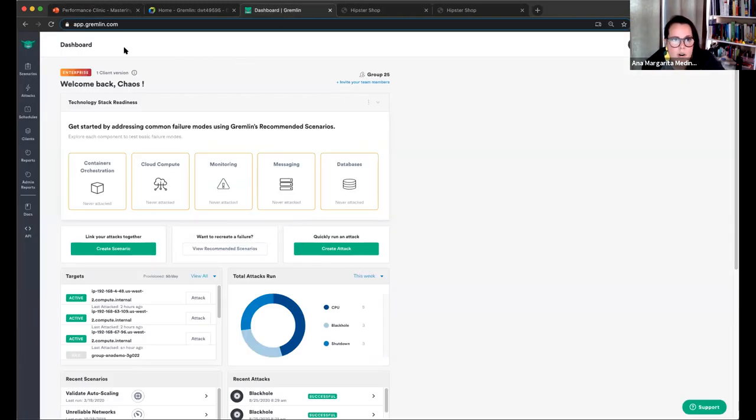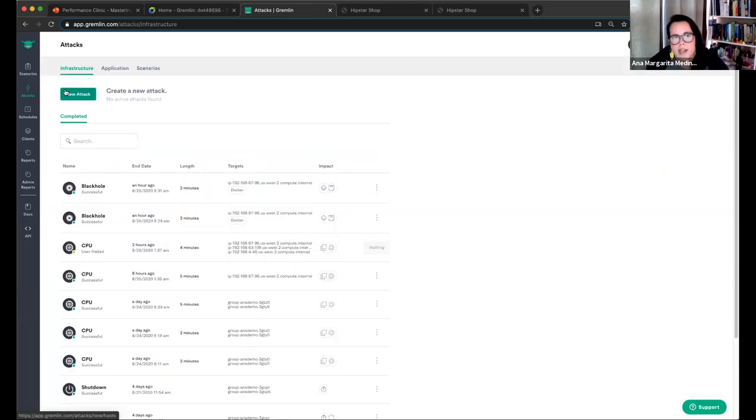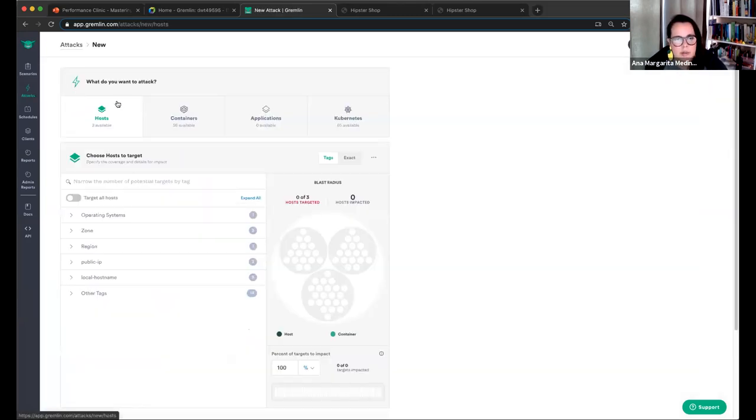So we're going to head on over to Gremlin and we're going to go ahead and go to attacks. We'll create a new attack. And when we get to the new attack page, you'll see that Gremlin allows for you to target the host, the containers, your application, or your Kubernetes cluster specifically.